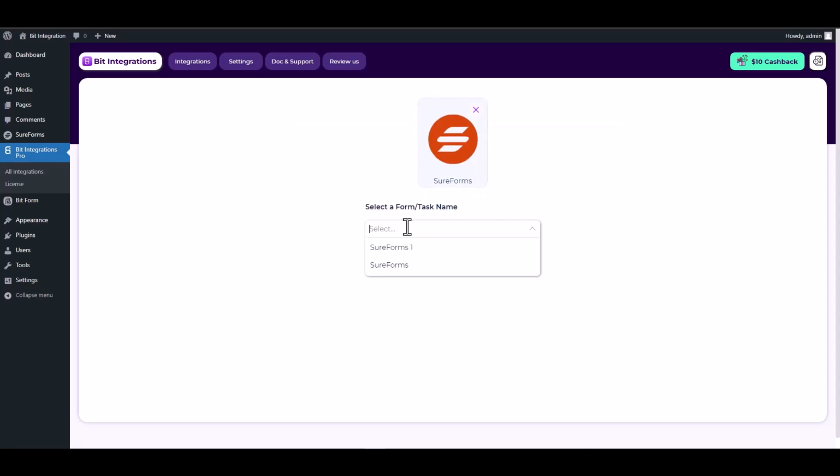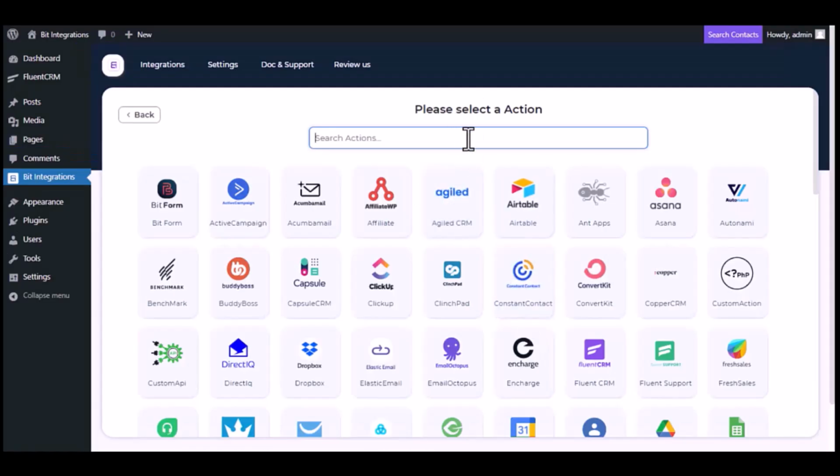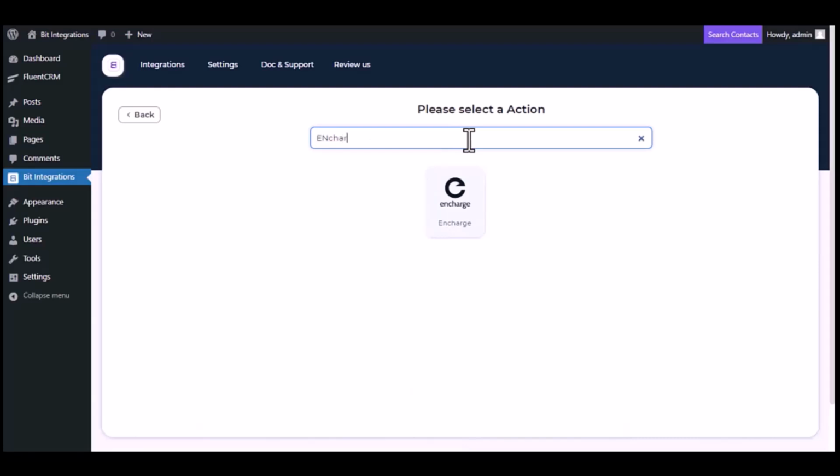Choose a form. Next. Now here search and select Encharge.